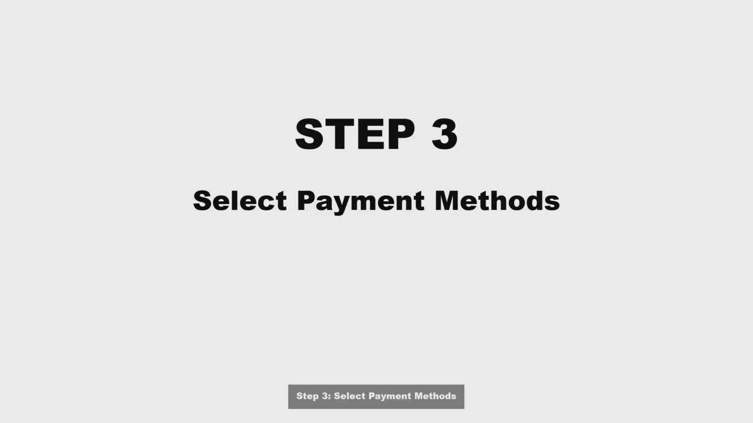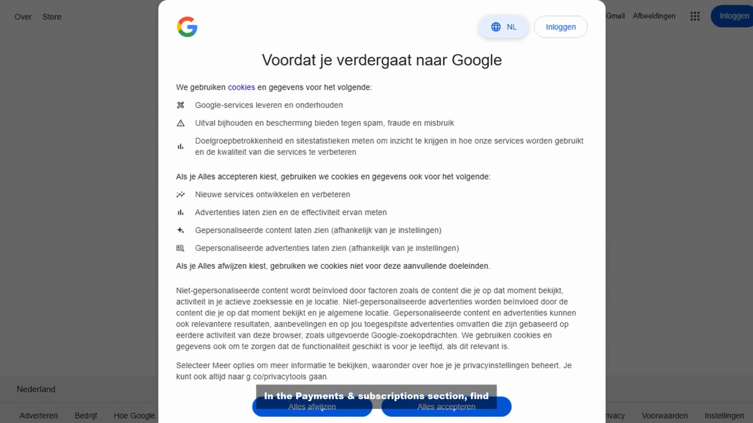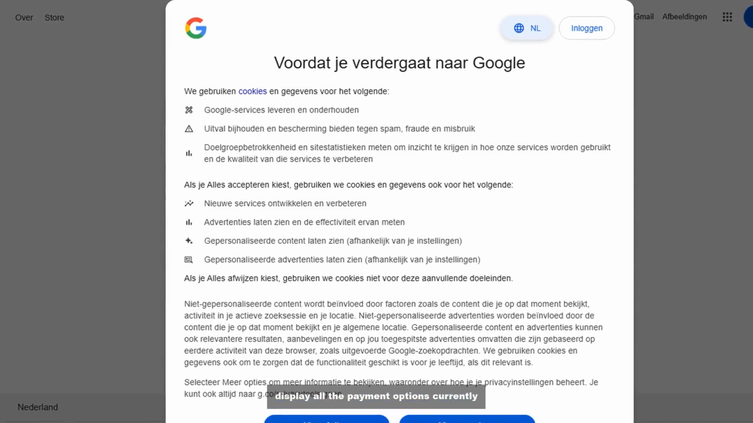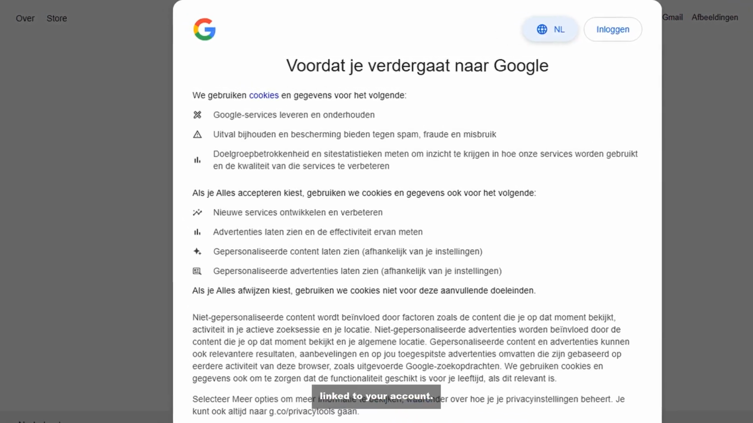Step 3. Select Payment Methods. In the Payments and Subscriptions section, find and click on Payment Methods. This will display all the payment options currently linked to your account.